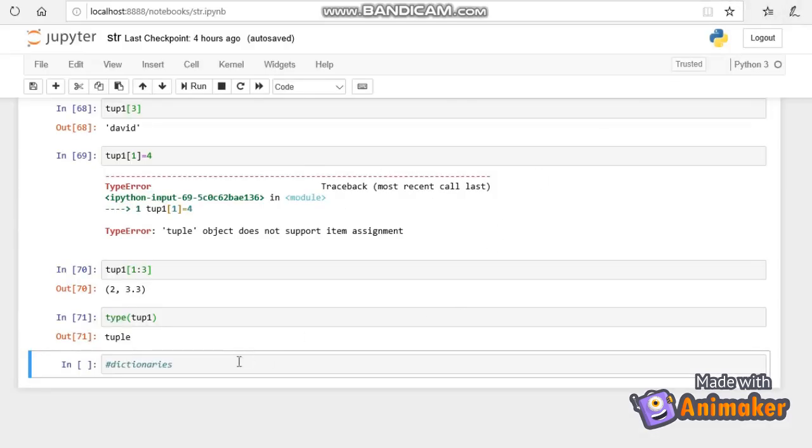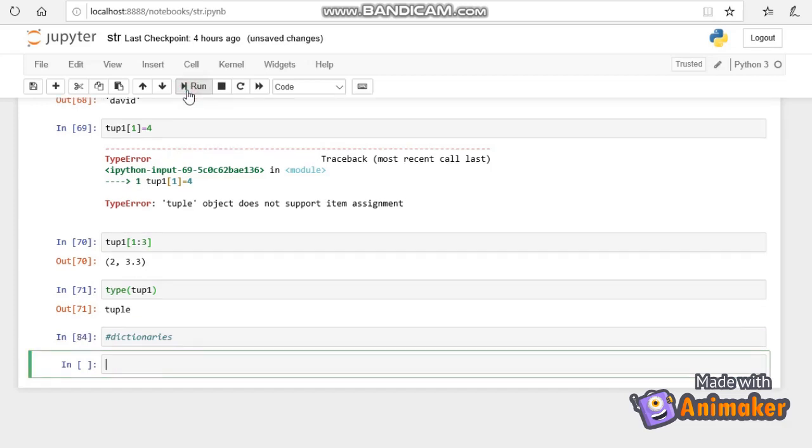Now we'll see the hands-on about dictionary. We know that a dictionary is an unordered collection of data, so the values of a dictionary will be in any part of the memory system. Let's see more about dictionaries.